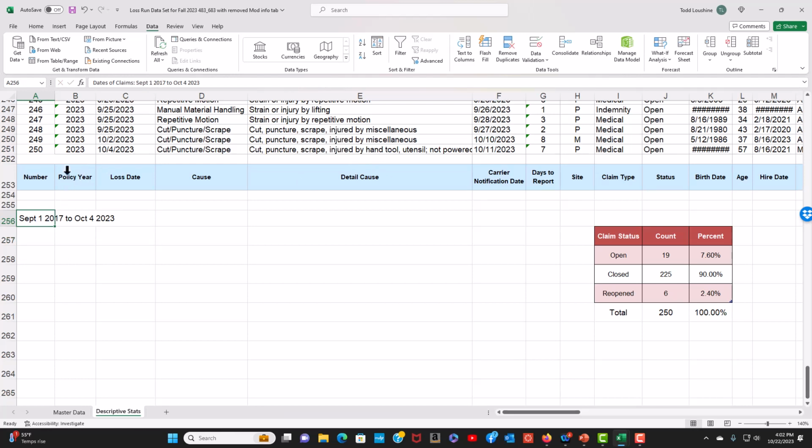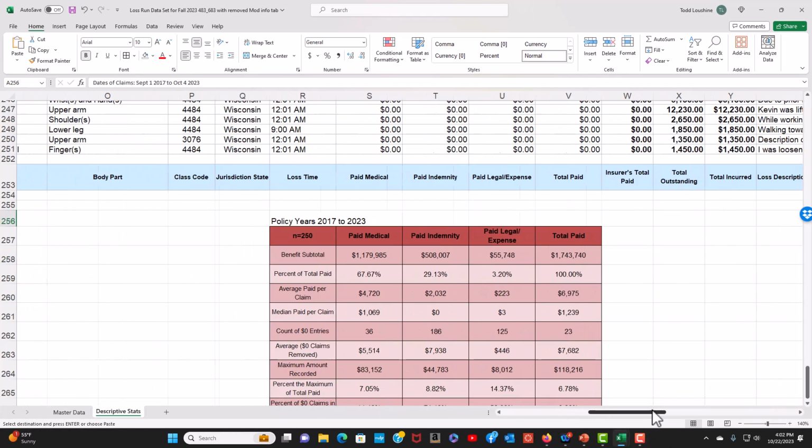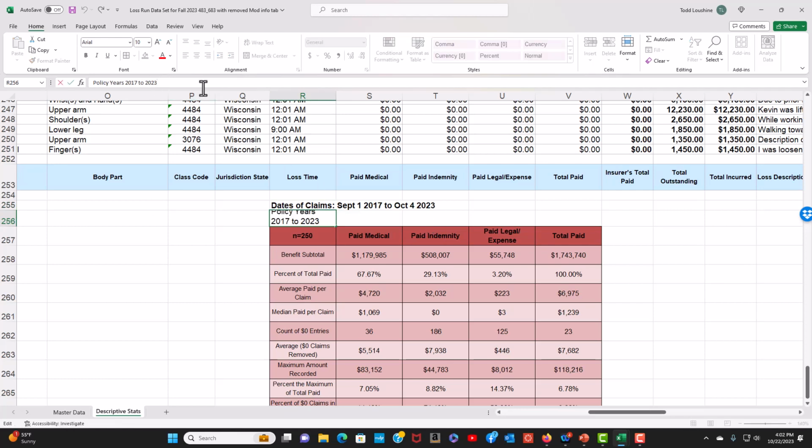Okay, so why don't we see that? I think it's probably because the orientation's wrong. There. Because you're going to want to specify. So those are the dates of claims. I'm going to copy that. Bring it over here. Policy years 17 to start of 2023. Bring that in the middle.